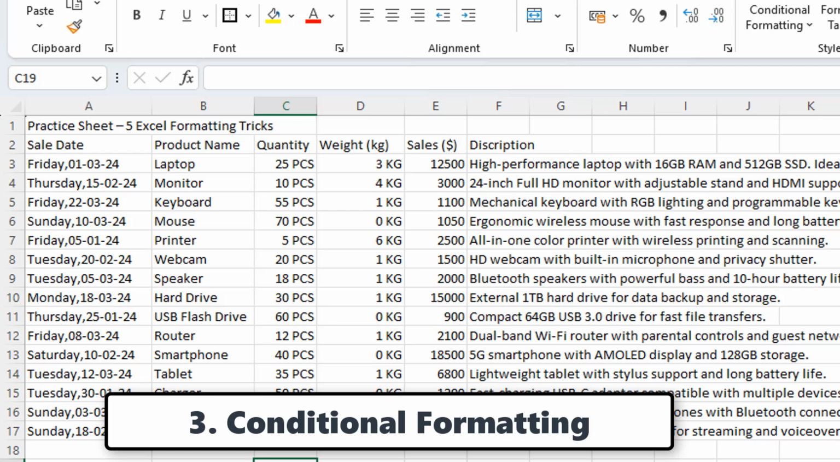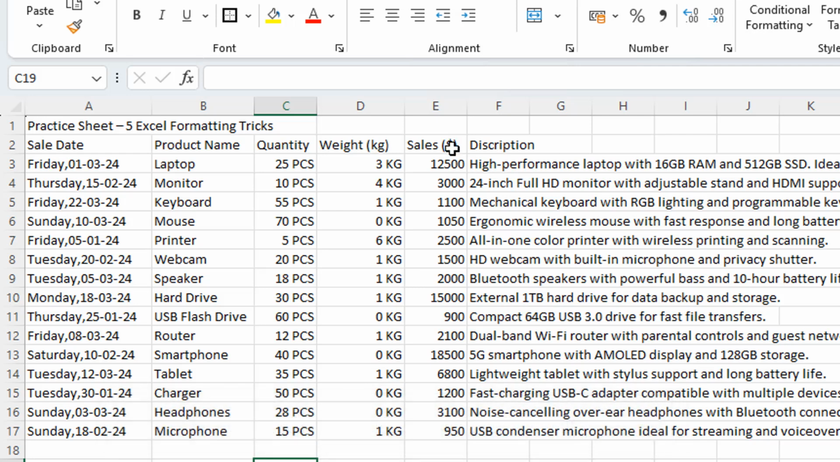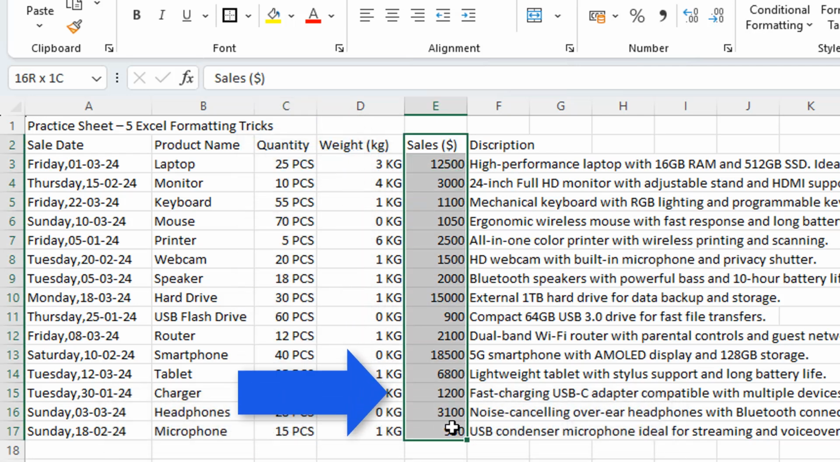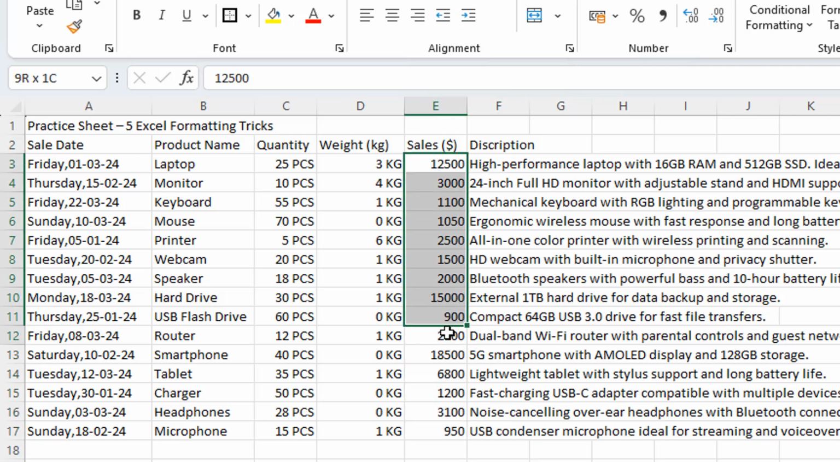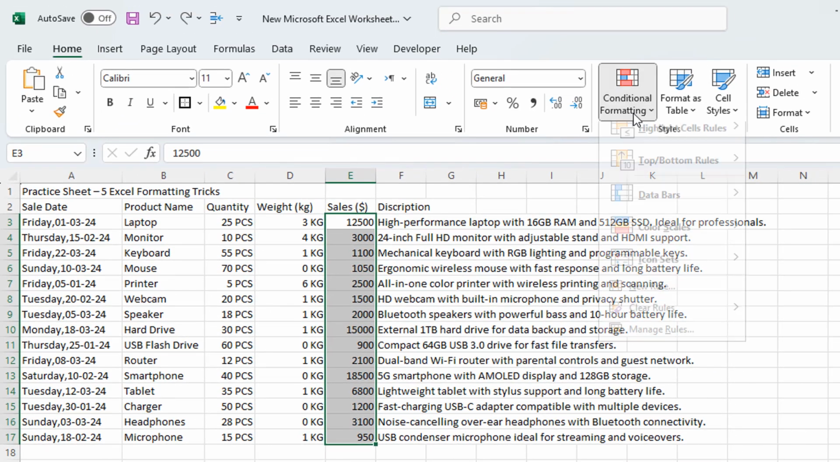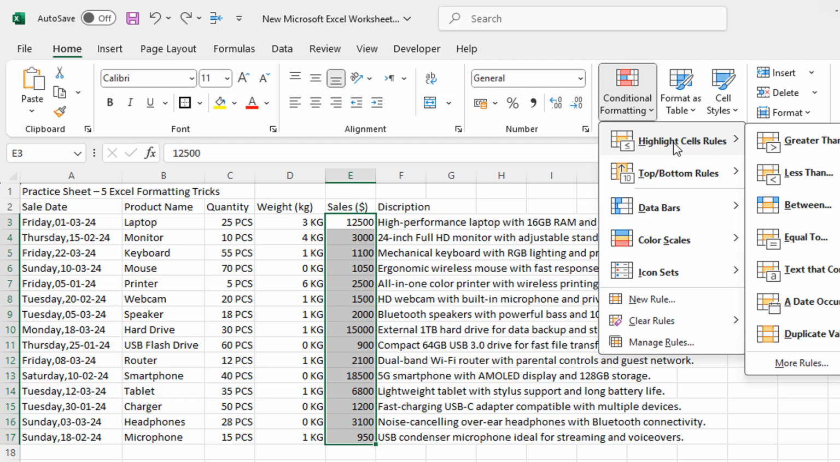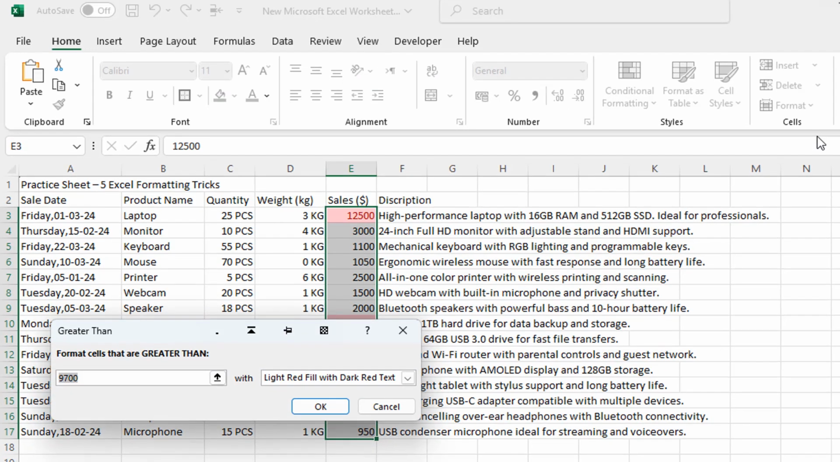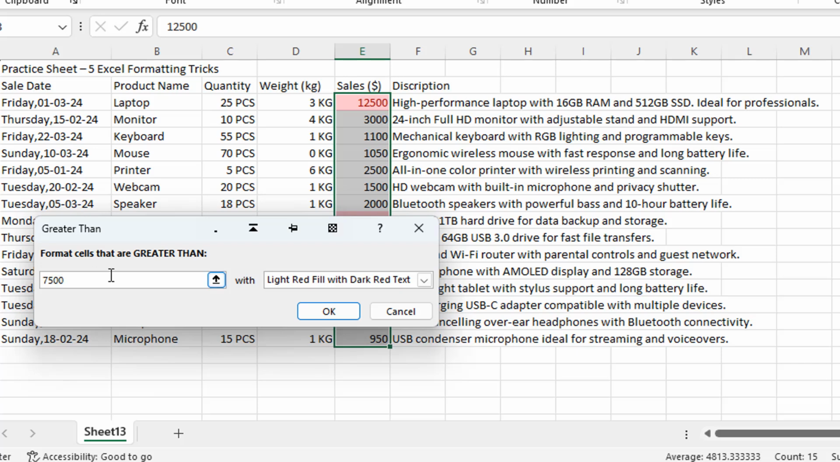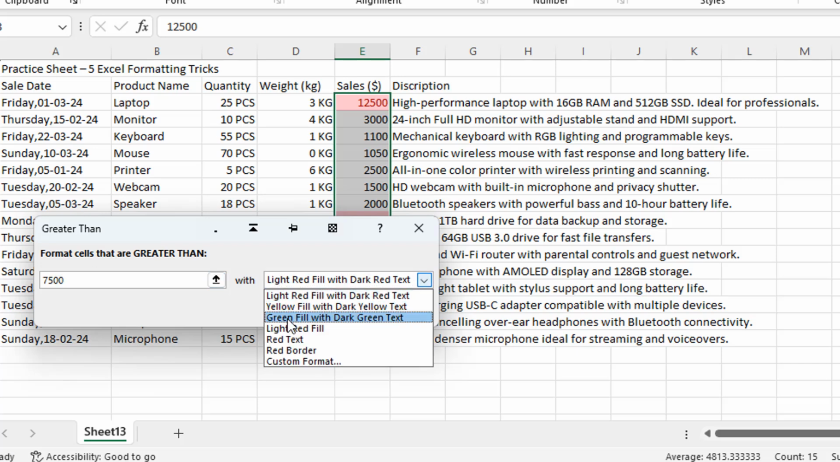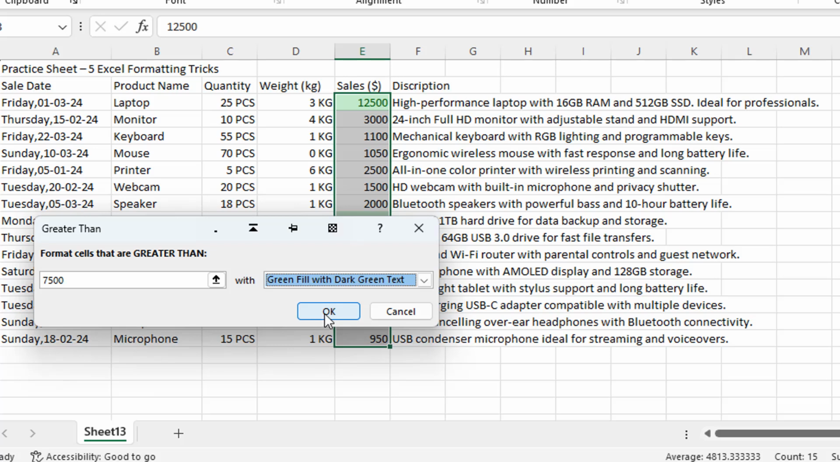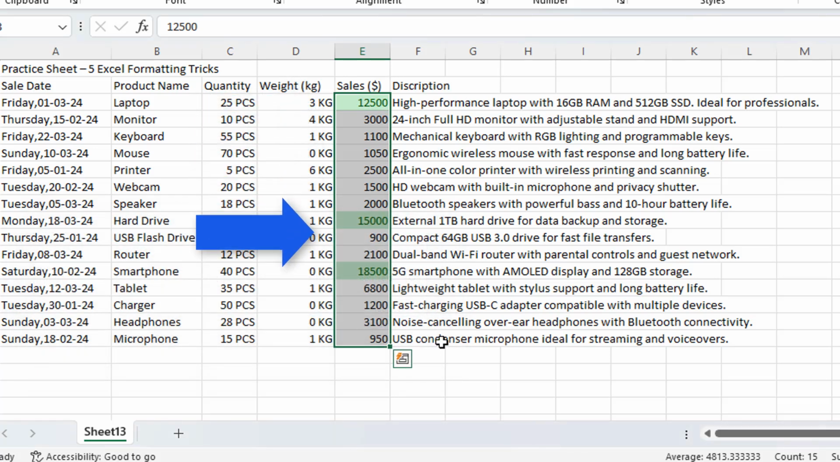Tip number 3, conditional formatting. Now let's make important numbers stand out. Here we have the sales column and I want to highlight high sales values. Let's say anything over 7,500. Select the sales data, go to the home tab and click conditional formatting. Then highlight cells rules. Then click on greater than and type 7,500 and choose a bold green fill. Then click OK. And just like that, all high performing products are highlighted. Super useful.